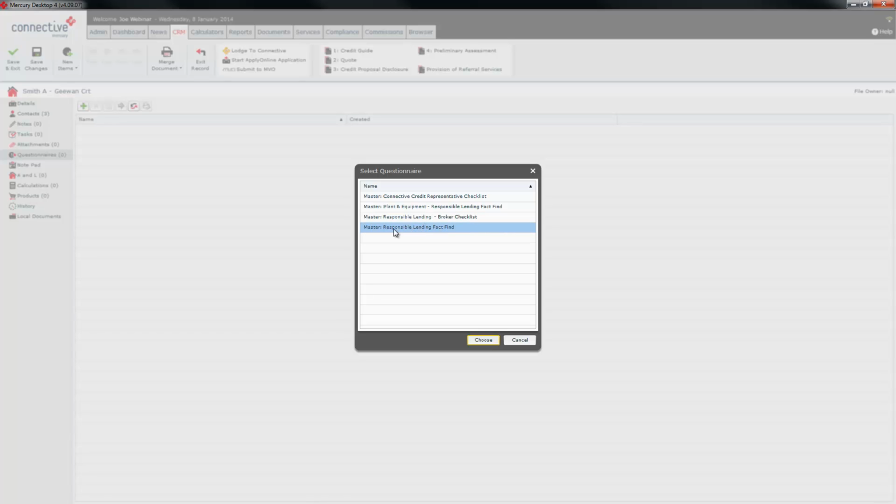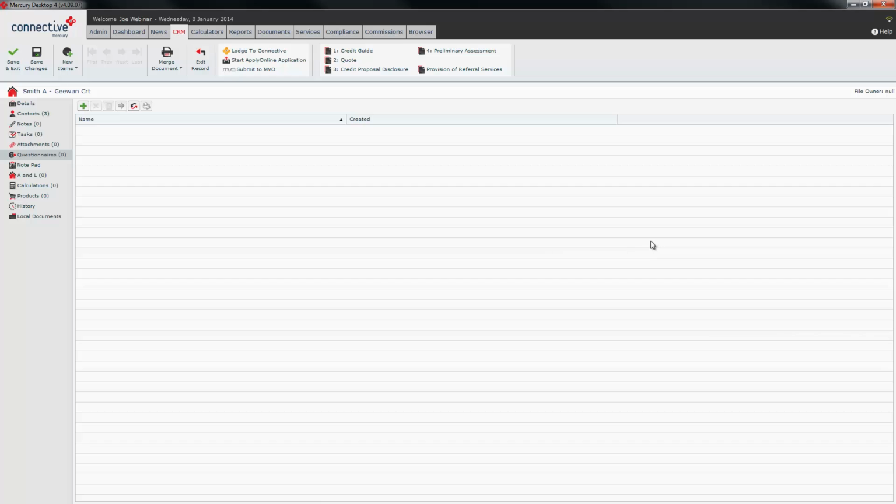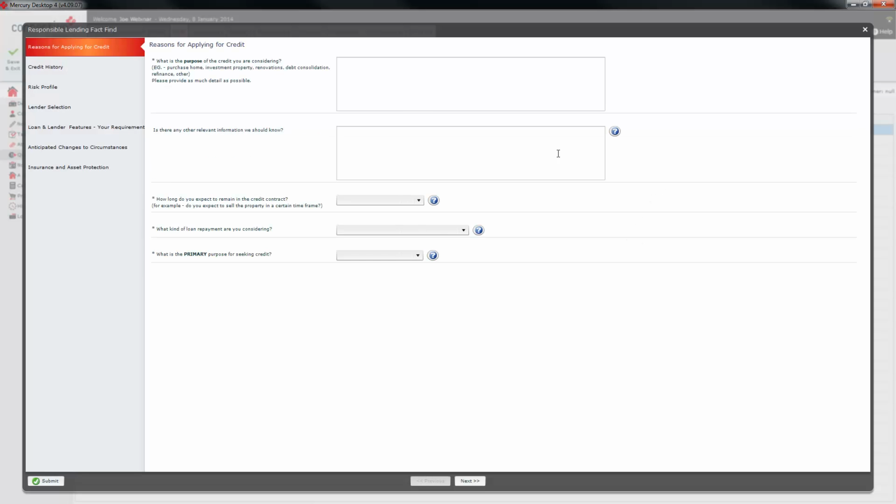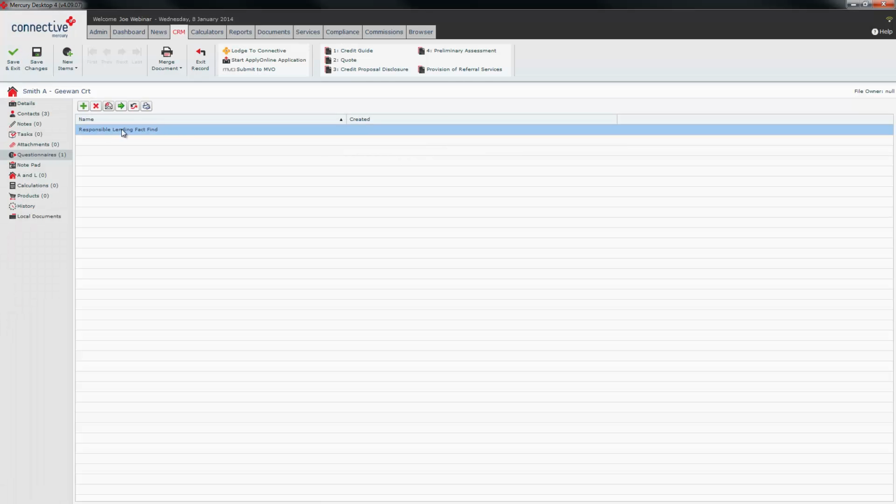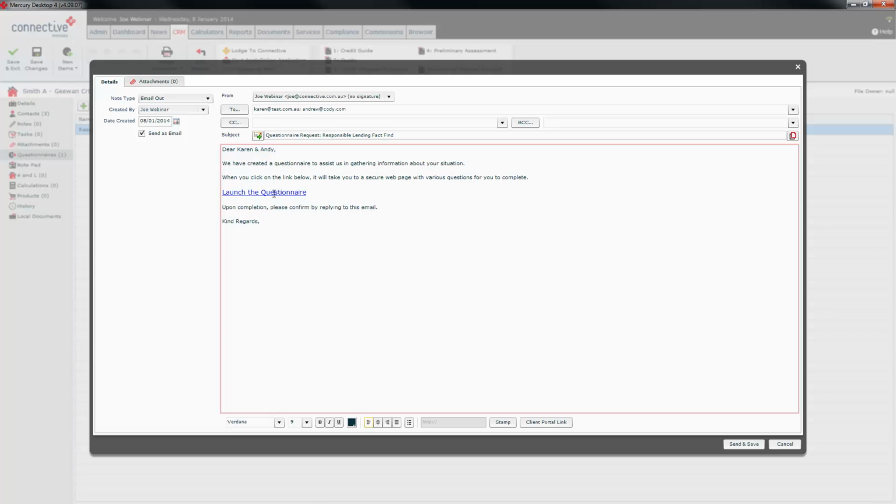To use one is fairly straightforward. Click on it, click choose. You'll be presented with a preview just so you can know for sure that's the one you're after. Close it down, and you'll see we now have it here in our questionnaires list. What we can now do is click on this little email button, and it brings up this standard email, which again is set on the template in the questionnaires editor.